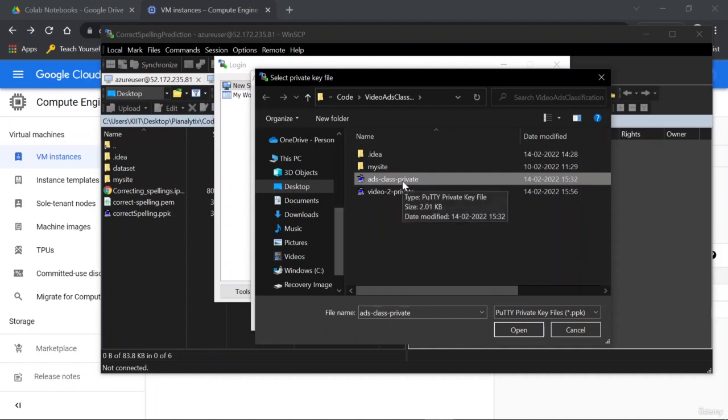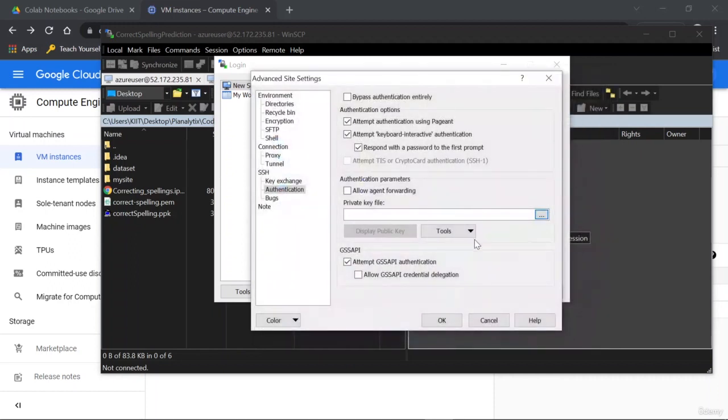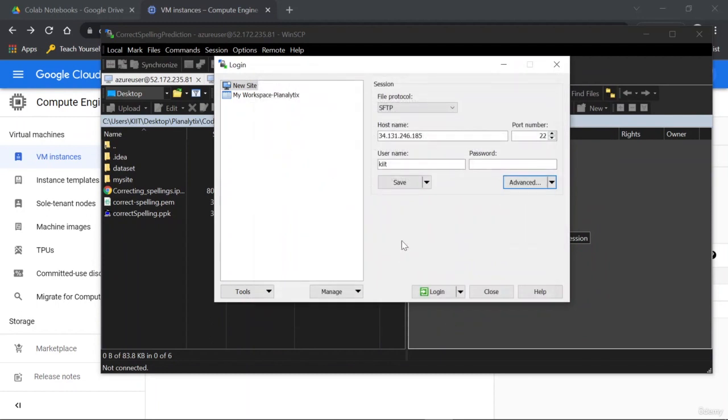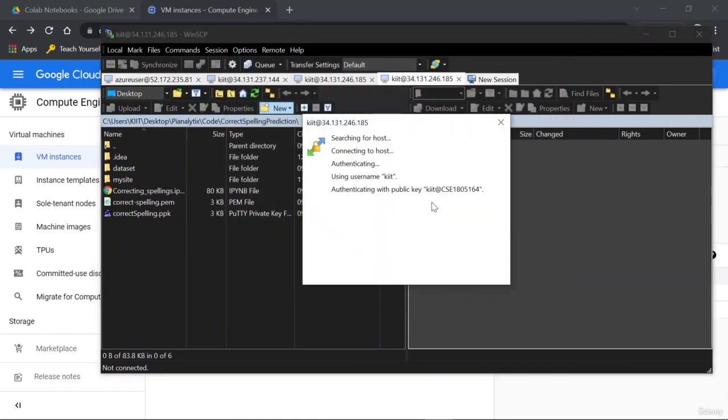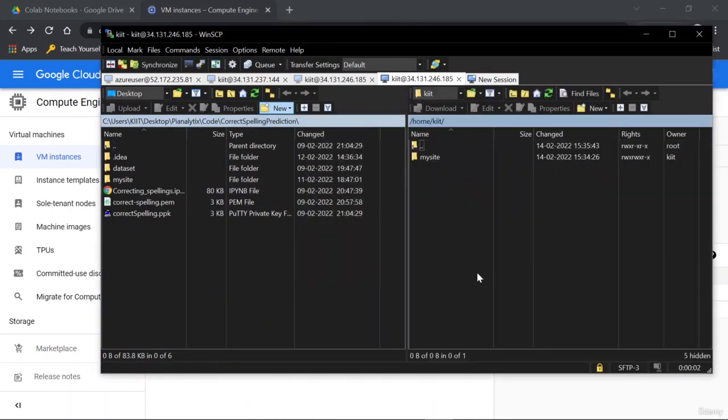That is because this was not associated with the virtual machine I had created. This was just to show you how exactly we make a private PPK file, a PuTTY private key file. So I'm going to use the previous one, which I had also associated with my VM, and I click on open. Then I can click on open here and I can click on login. Once I click on login, it's going to reconnect or create a session. Then it's authenticating the public key, and yes, I have now connected to my VM.